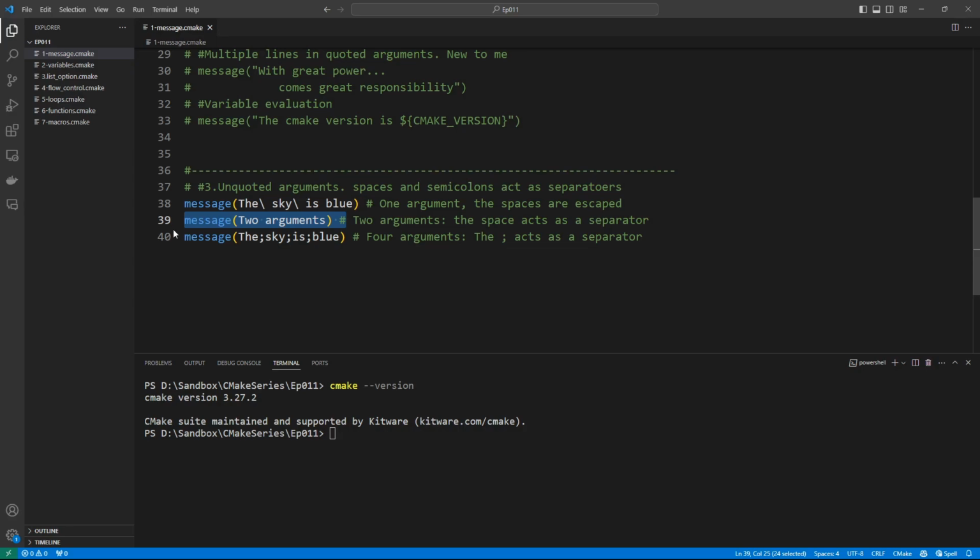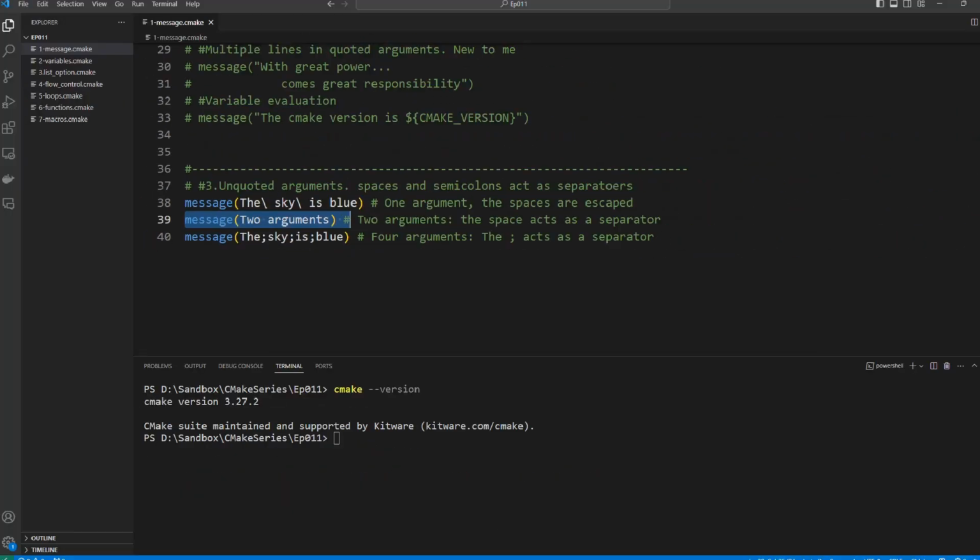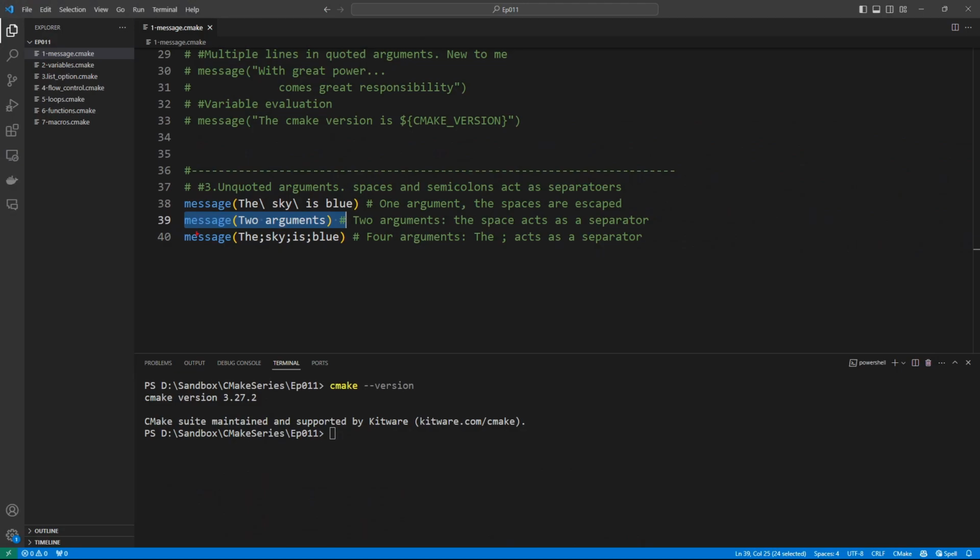So the second message command here is going to pass two things. The third message command here is going to pass four things. D is one thing, sky is one thing, is is one thing, blue is one thing. But the output is going to cramp all these things together. But in some cases, it makes a difference to differentiate how many arguments you are passing to your message command.